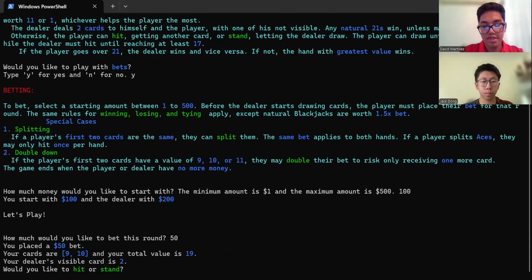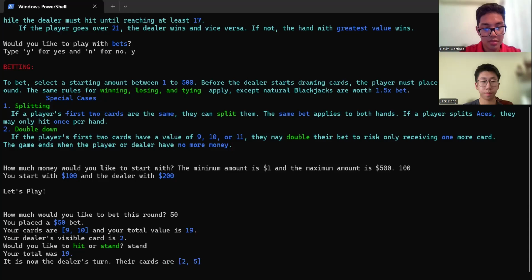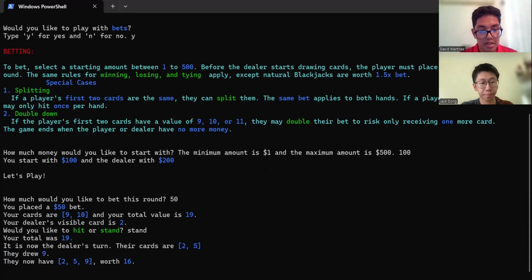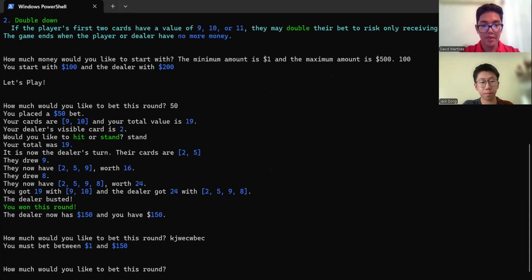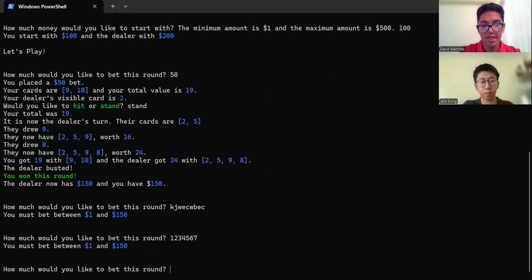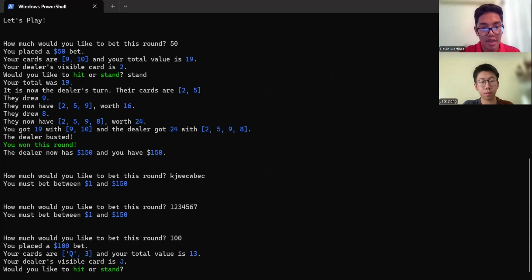All right, my value is 19, so I'm just going to stand. Okay, dealer's turn now. Cards are 2 and 5, 9, and then they might bust here. So yeah, I won this round. I got 50 bucks out of that. This round, what if I don't bet a number? Okay, so it doesn't let me bet that. What if I bet too much? Doesn't let me bet that either. So my bet amount has to be within my allotted value and above 1.